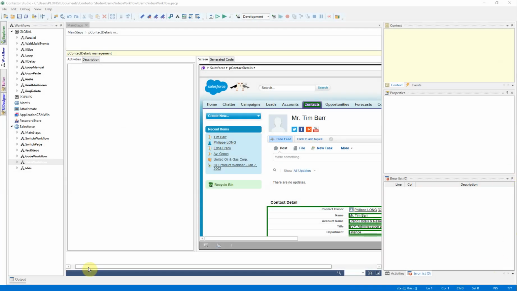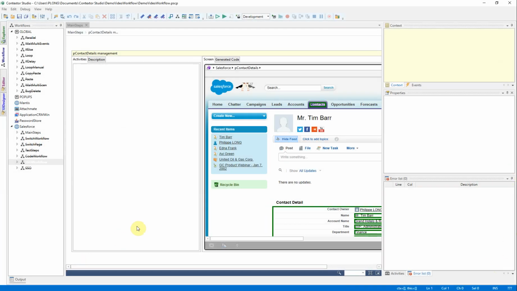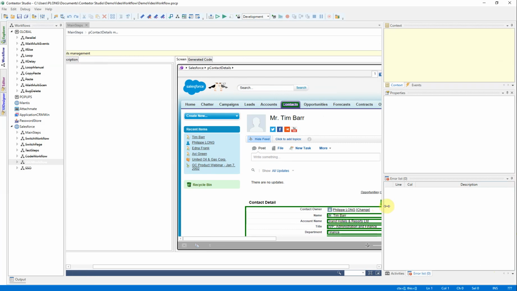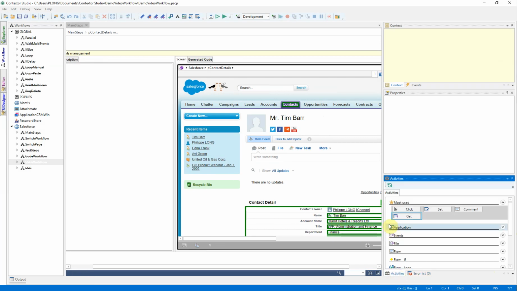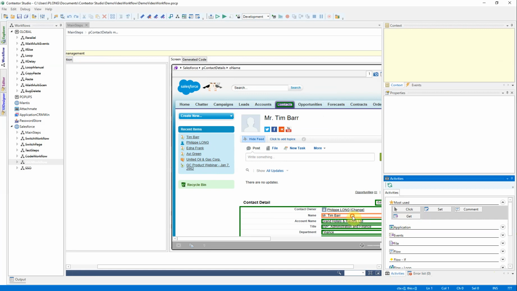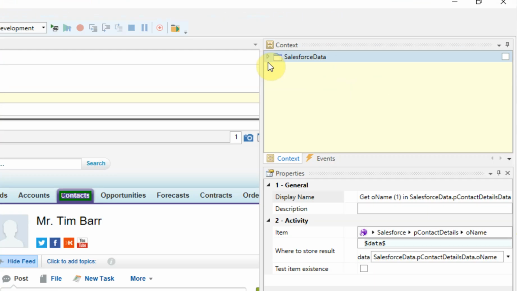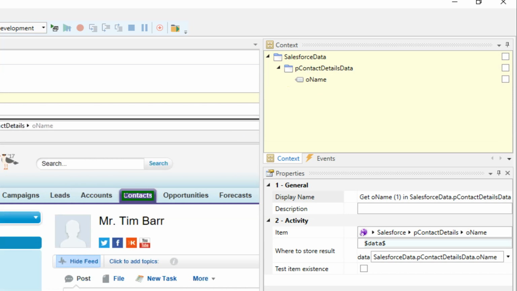As you have probably seen in the previous videos, a first way to populate this structure is to create get or set activities. For example, I am going to create a get activity on the name item. You see that the context structure has been automatically created and populated with the corresponding structure. This structure contains a folder corresponding to the Salesforce application, a subfolder for the P-Contact Details page, and a context item corresponding to the O-Name Getted item.